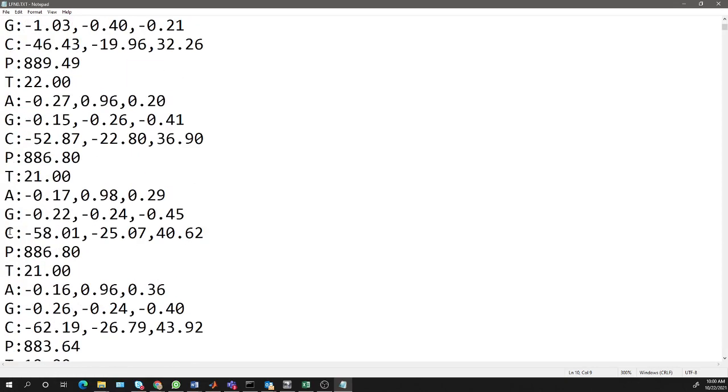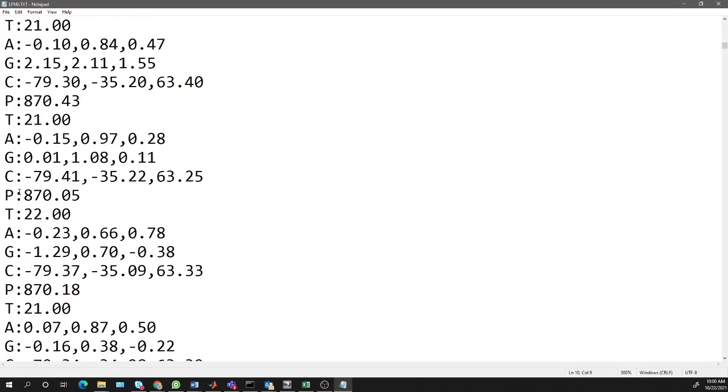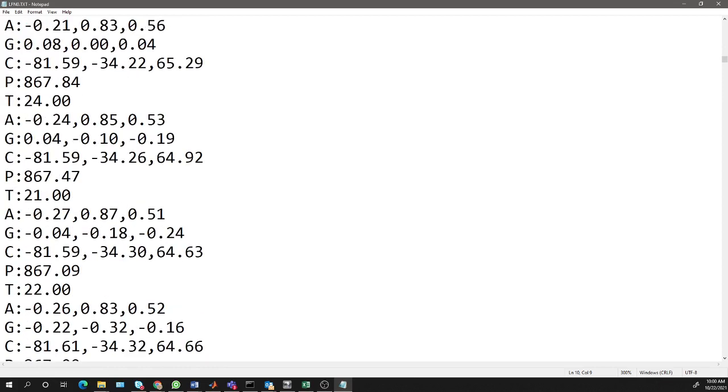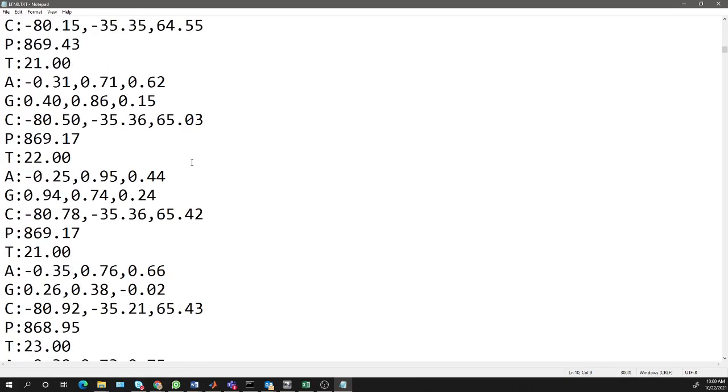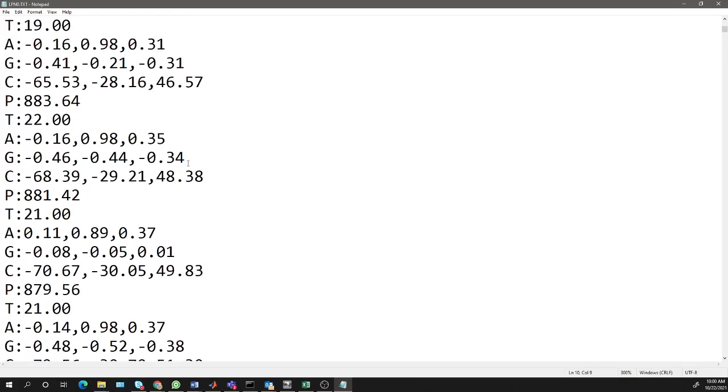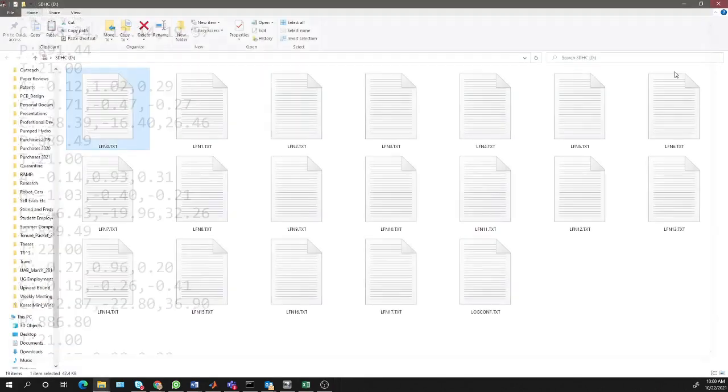You see time comes up again. And this file goes on for quite a while. In other words, about 21 milliseconds expires between each data set. This was configured to only log accelerometer, gyro, compass, and pressure. And those are the only sensors that this one is set up to do. So that's kind of interesting.